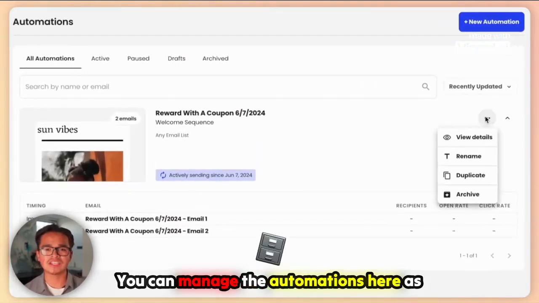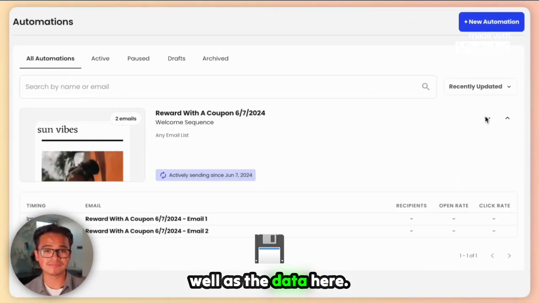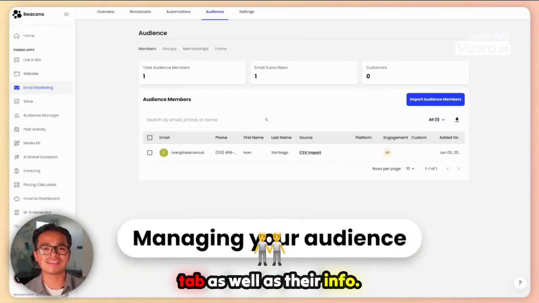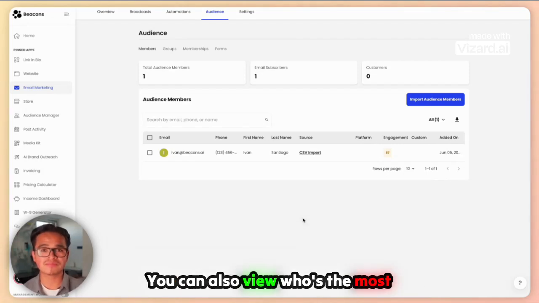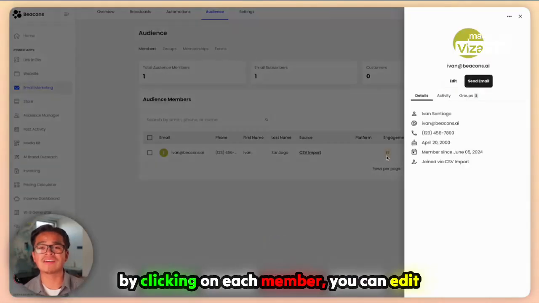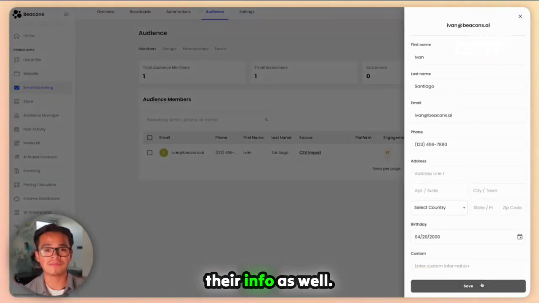You can manage the automations here as well as the data here. After you have a full email list, you can view all your members in the Audience tab as well as their info. You can also view who's the most engaged fans by this score right here, and by clicking on each member, you can edit their info as well.